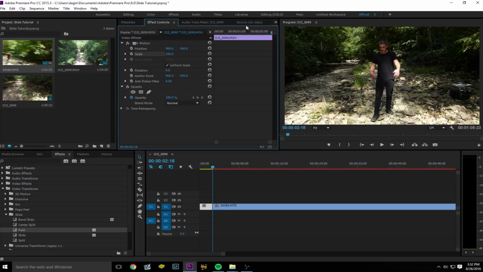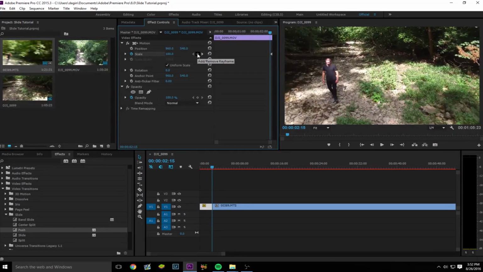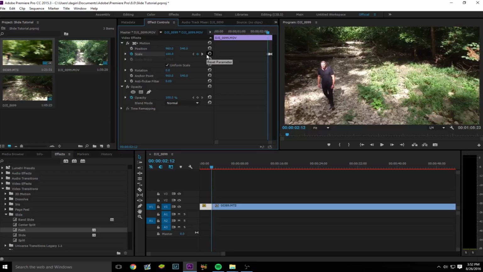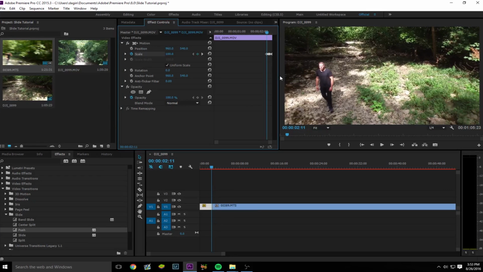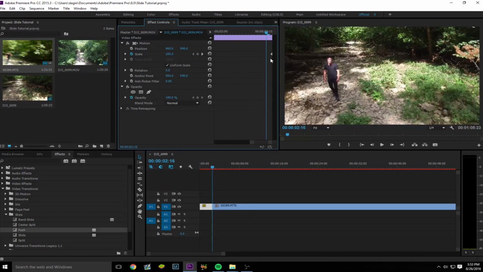I'll start at the end of the clip, toggle animation on scale, and then go three keyframes back and add a keyframe. Then you'll go back two more and add another keyframe. This first keyframe to the left in front is going to stay at whatever scale you want.